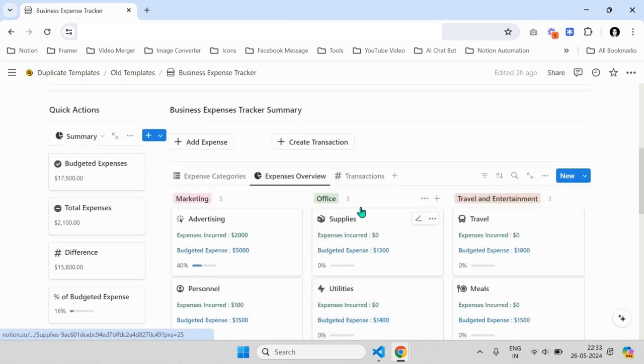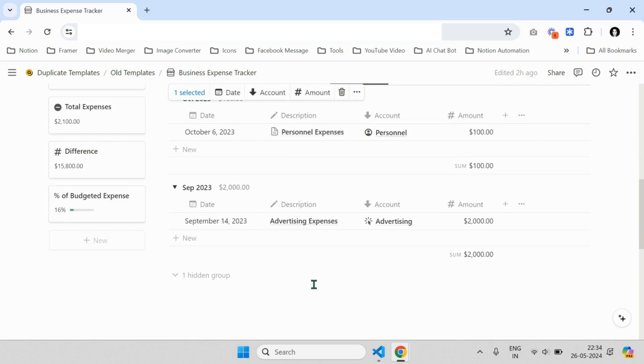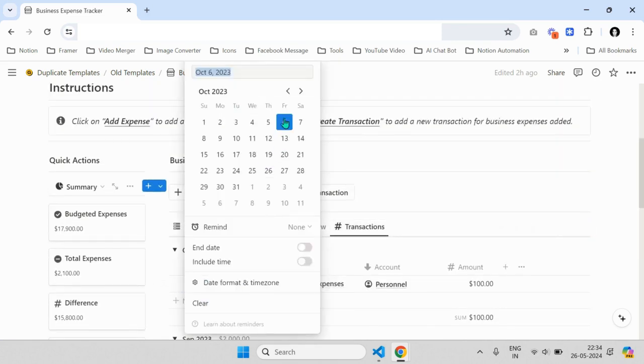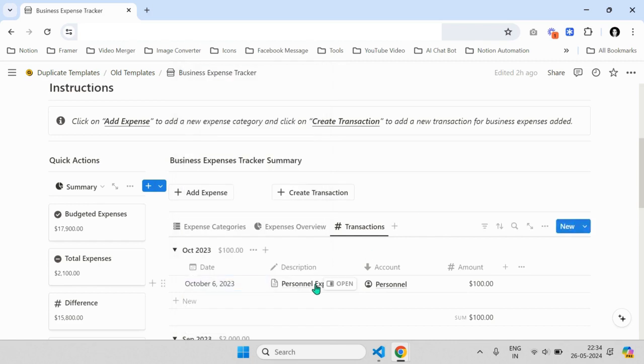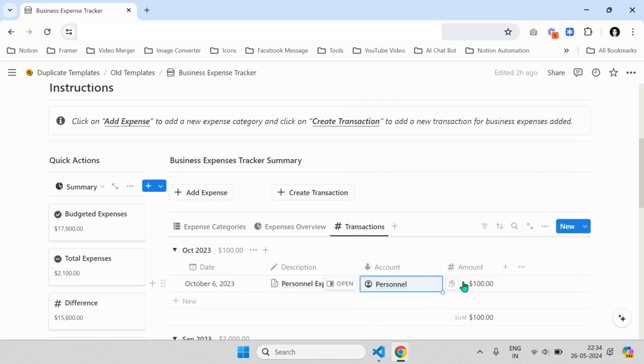And finally, if you go to the transaction side, here you can start entering the expenses of your requirement. So simply click over here, you can choose your date. Whatever date you choose will automatically populate as per the selected date. Then you can put the description of the expenses and you can select on this account and edit and add any of the accounts that you have already defined. And finally put in the amount of the expense over here.